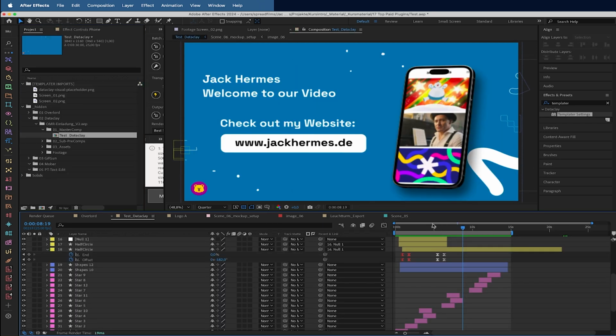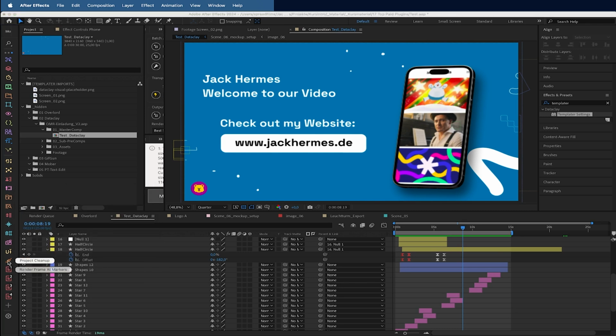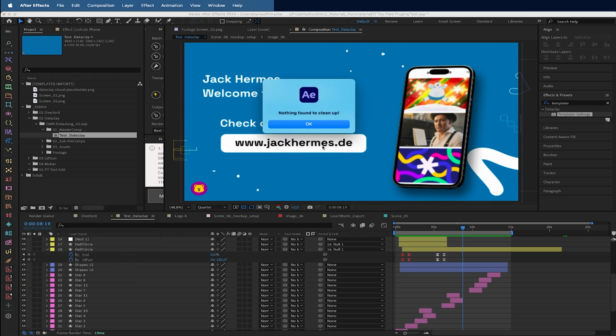Another tool that I also enjoy using is, for example, if I want to make guide layers, then it automatically creates guide layers, or if I want to delete them, I just click here. It's a pretty easy way to just jump around. I can also make screenshots directly with this. I can also clean up my project like this.